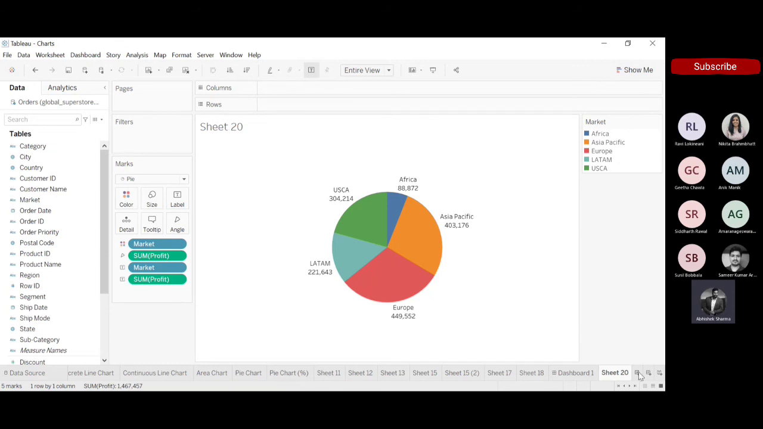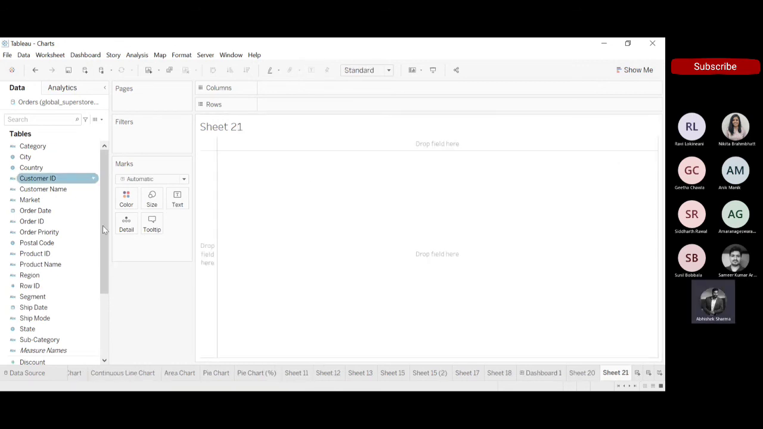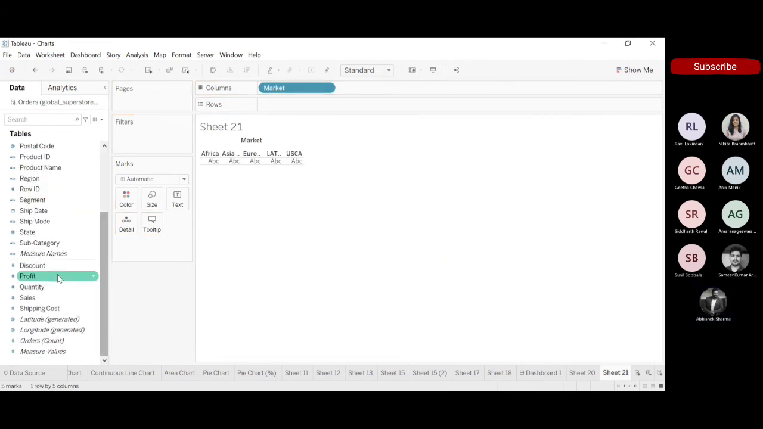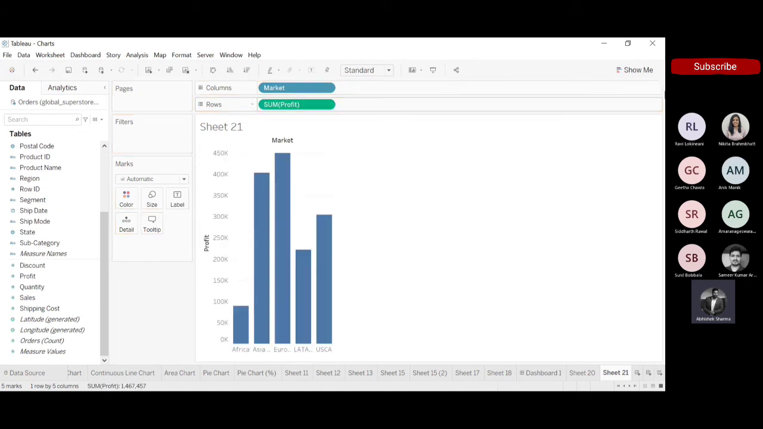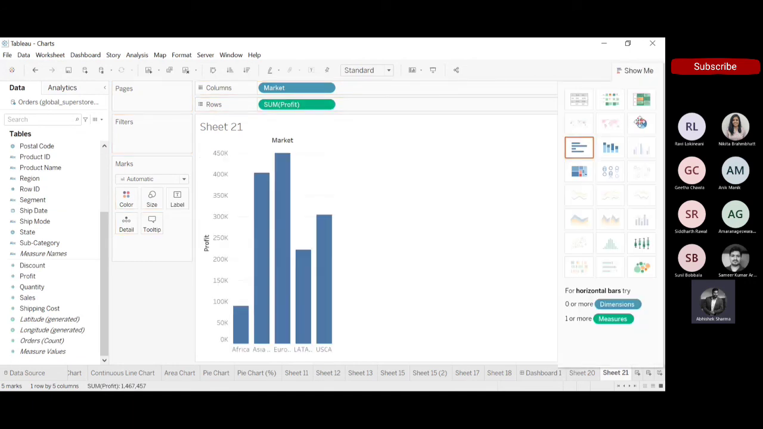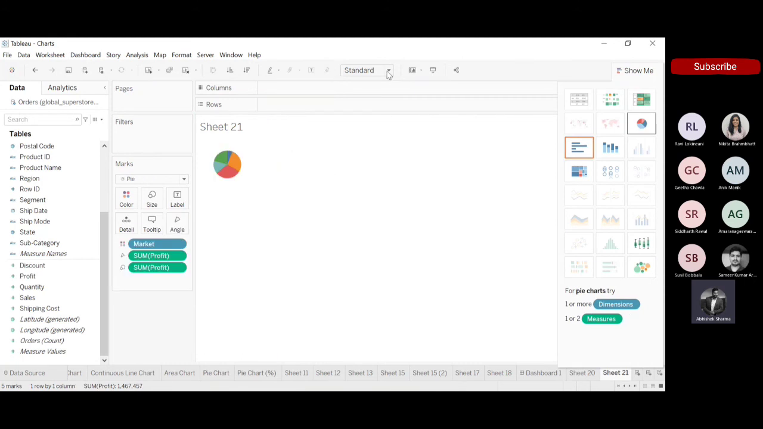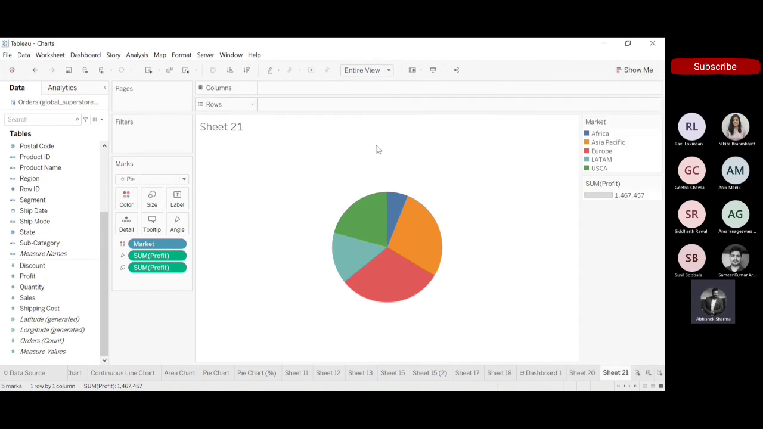The other way, which is the easier way: put your market here in the columns, profit here in the rows. Just click on the show me button, click on pie. That's it. You get the same chart there. Just to make you understand how we are creating it, an angle is created, pie is selected from here. I was just making it the earlier way, but this is the easier way to make it.